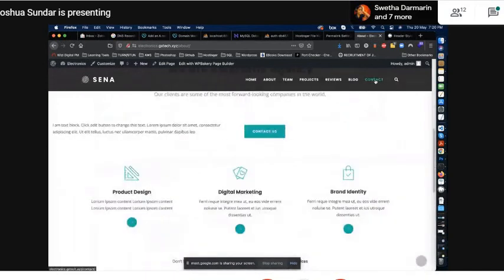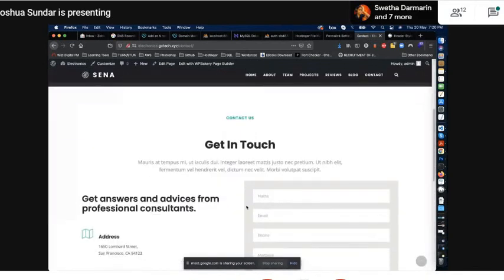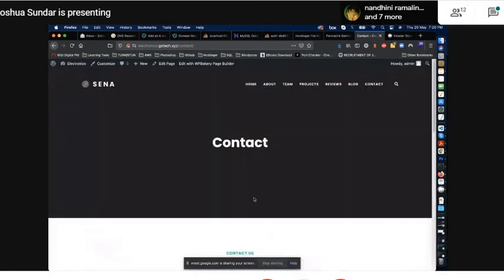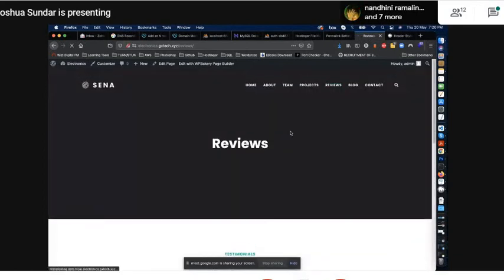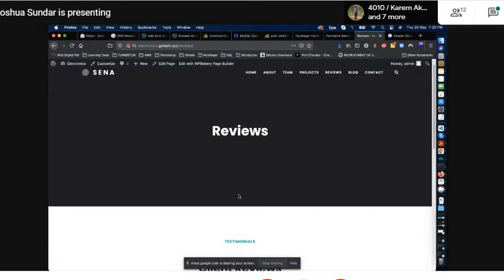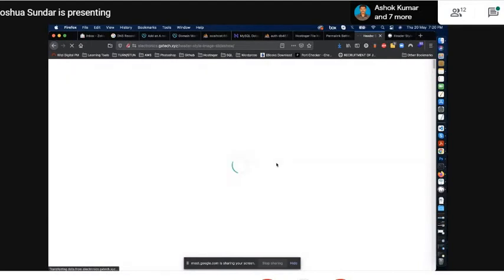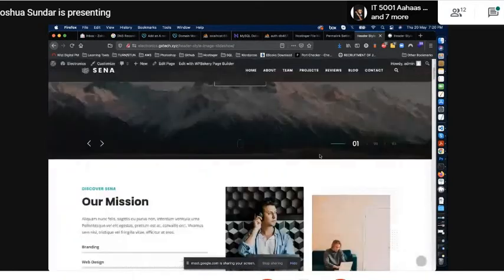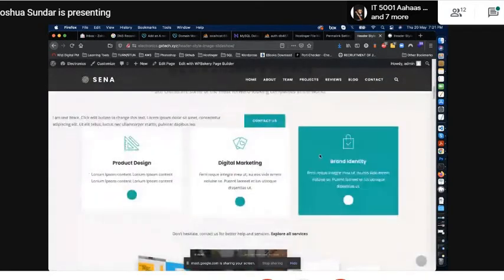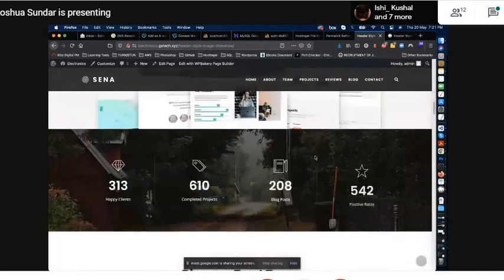Okay. Go to your contact page. So the page is up. Okay. So that is pretty much it. This is how you can move your website from local to a live server. Okay, you can see that everything just came up just like that.